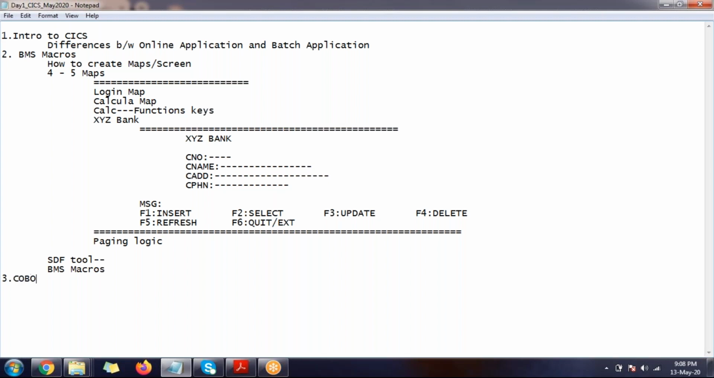We will start with COBOL plus CICS programming. In that, there are two types of techniques: conversational technique and non-conversational technique. We will be discussing both, and we will see the conversational technique and the non-conversational program. So we will discuss COBOL CICS with the conversational technique.